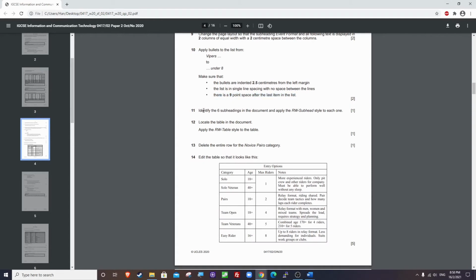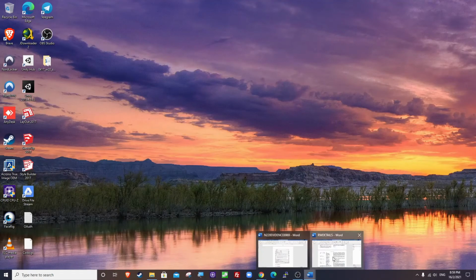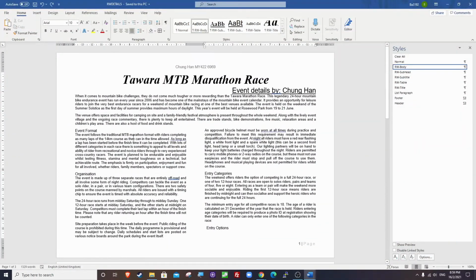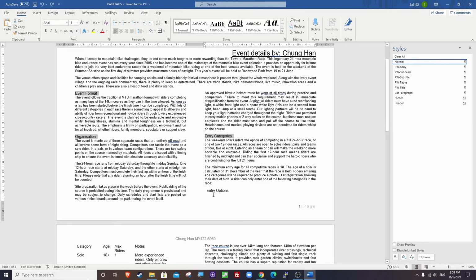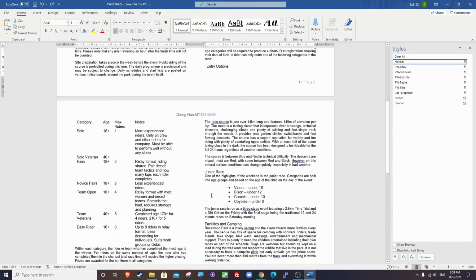Question 11 says identify the 6 subheadings in the document and apply the RW-subhead style to each one. Very simple. So the subheadings would be these, like event format, organization, entry categories, and all that. So I'm just going to highlight those. In order to do the multi-highlight, you just need to hold down Control.